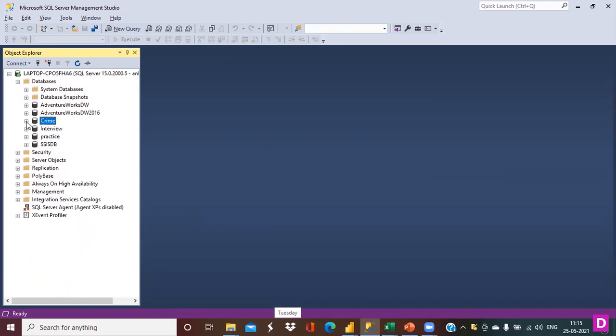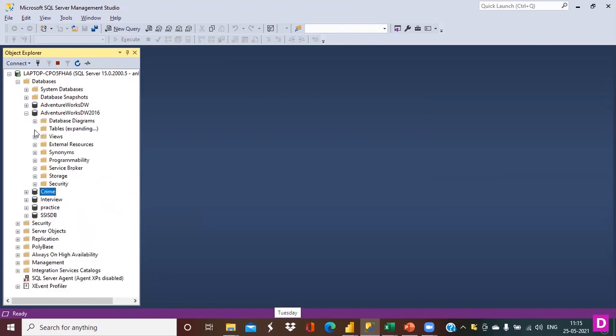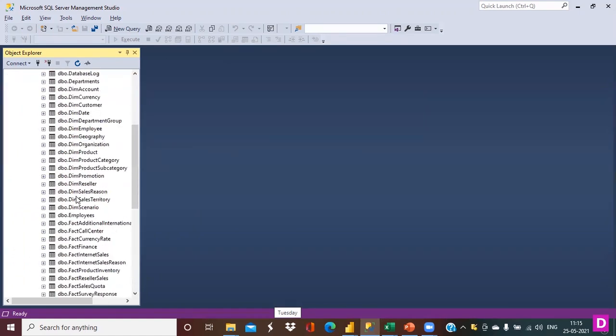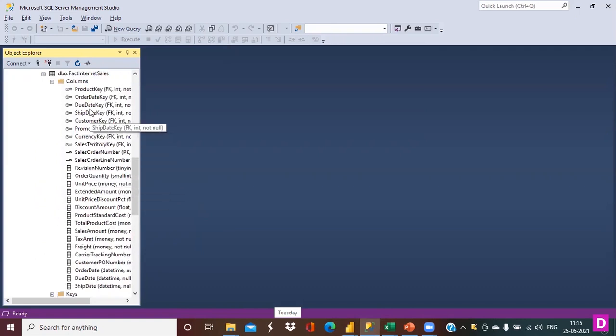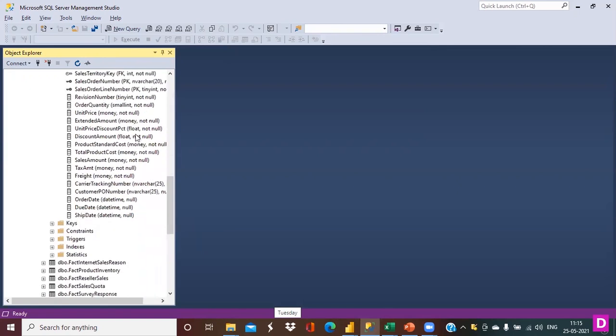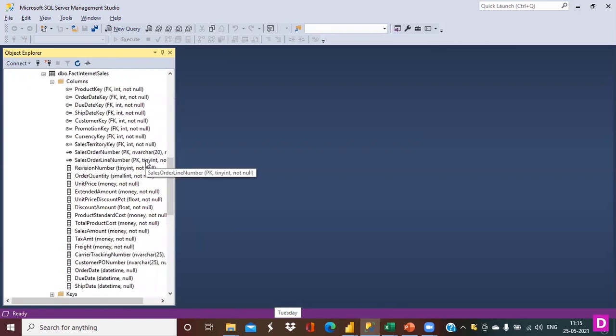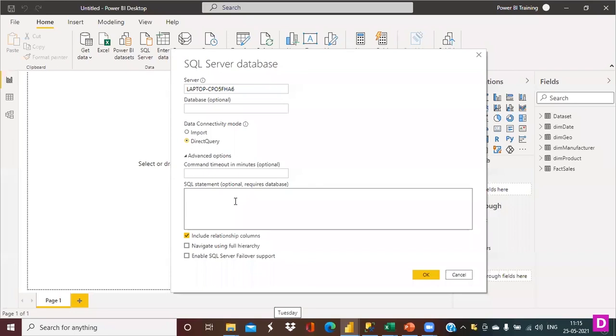Or maybe let's take this example from AdventureWorks. If we go to any particular table, let's say the fact internet sales table, and go to columns, we have a huge list of columns available here. There are so many keys and so many columns, but we don't want all these columns to be imported into my table. So rather than unnecessarily importing them and later removing them in Power Query Editor, we can write the select query here itself.